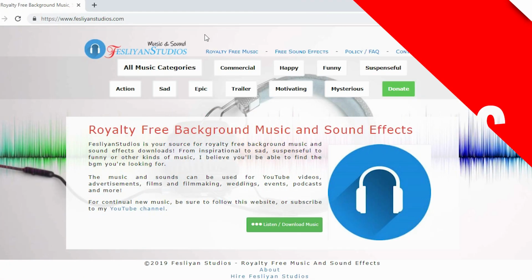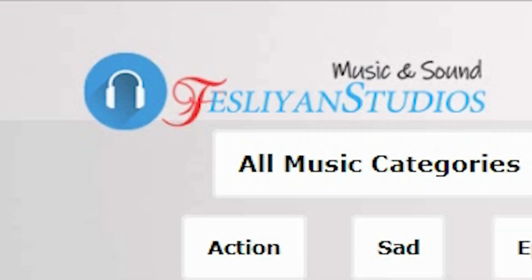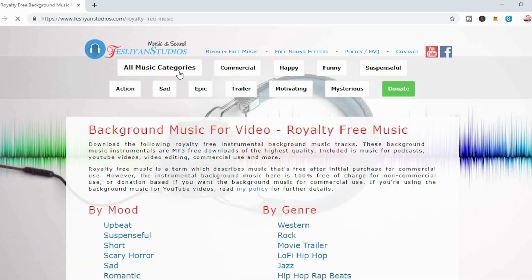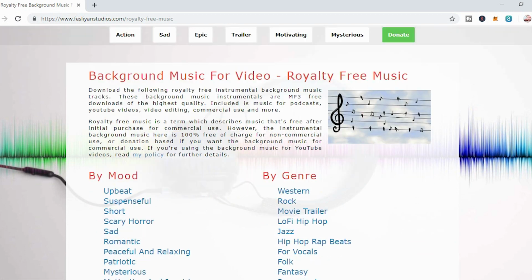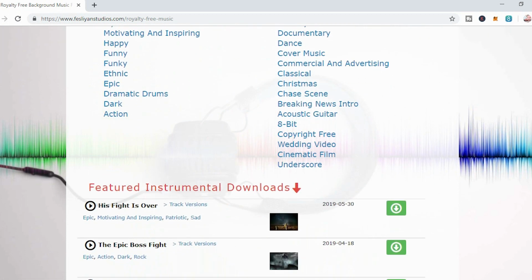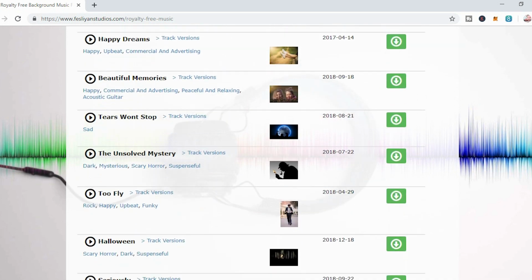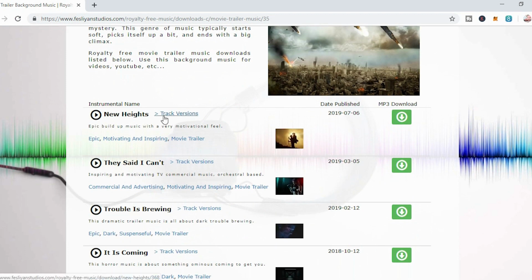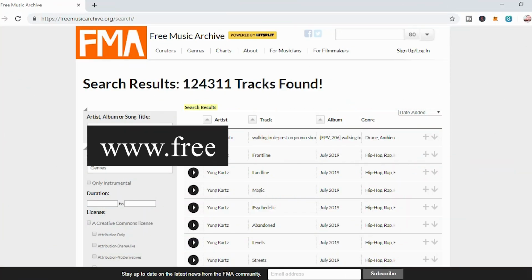You could choose Fesliyan Studios. Pronounced that wrong. Fesliyan Studios? The music and sounds. Once again, it's fairly simple to flick through. You've got your categories, everything's there. At the end of the day, as with all of these sites, they are free, but on your own head be it. You have to have a look at their terms and conditions to make sure you're using them properly. Do you have to reference people? Do you not?